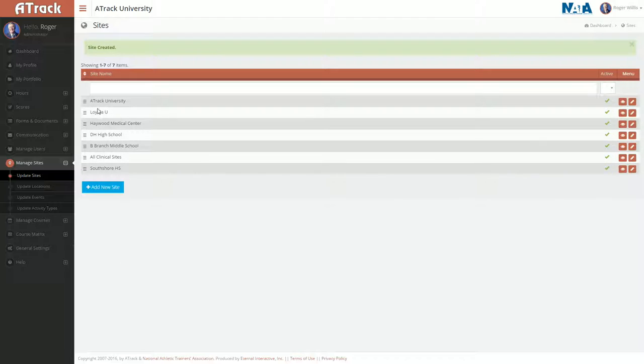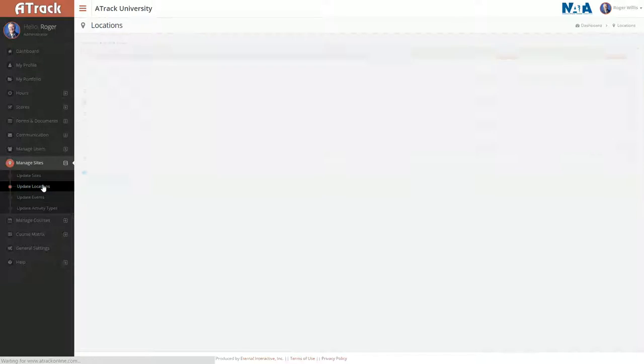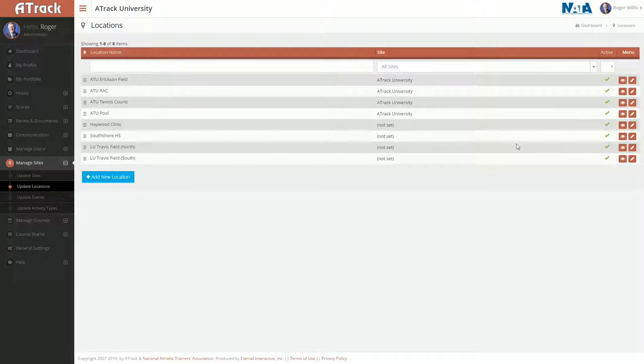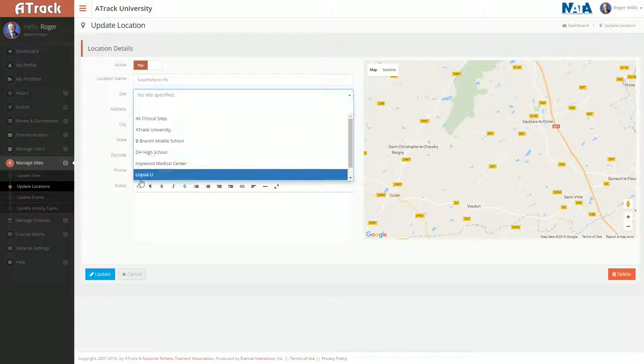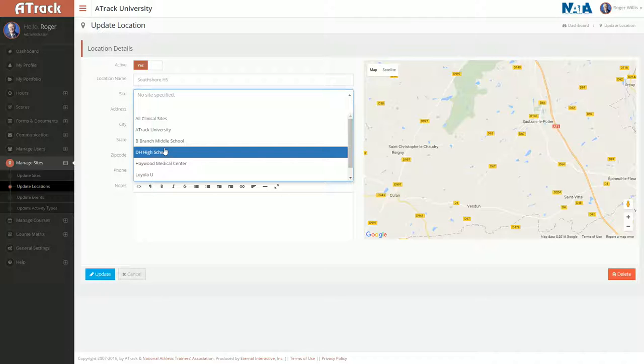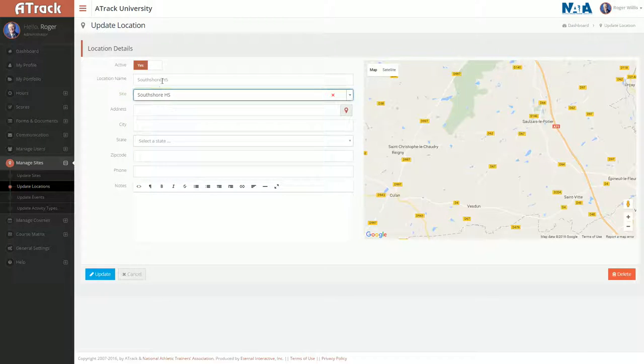So now I have a South Shores High School. And that is the site. Now, if I have locations at that high school, well, then I can go in here and maybe create a location. So I'll edit this one location here, South Shores High School, and I want to make the site itself be the high school. And this might be South Shores High School, and then maybe this is the field house. This is where we're going to meet, and this is where we do our training. And then I could put the other information there I know about it.